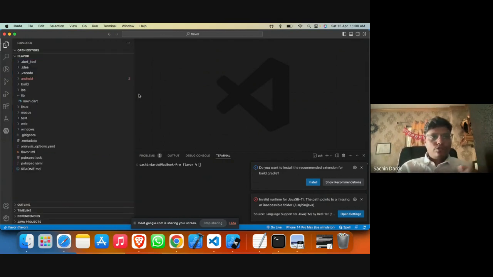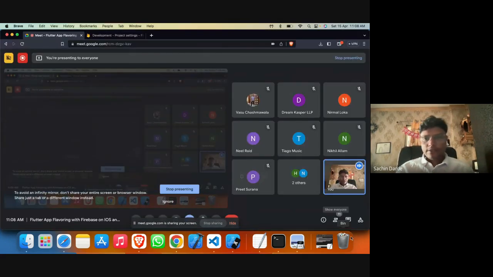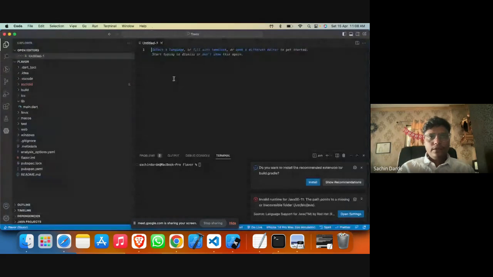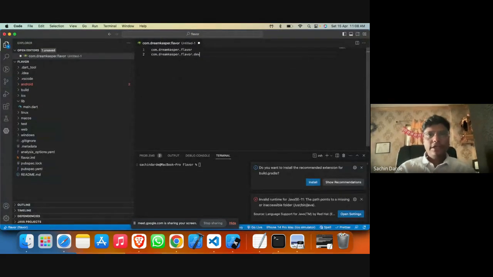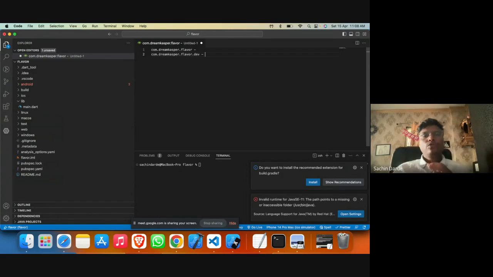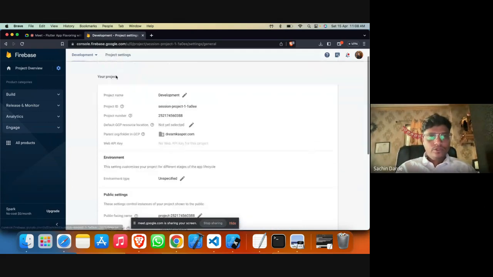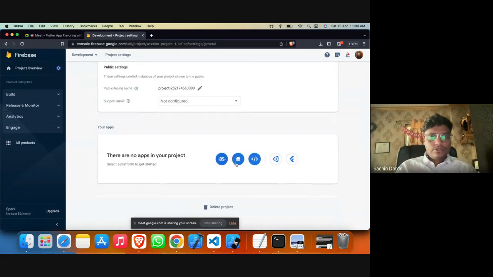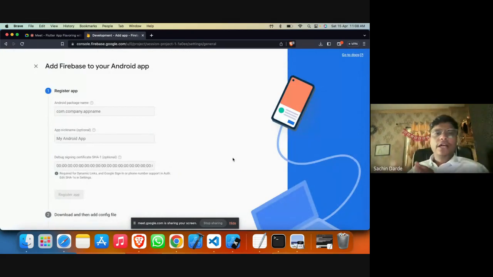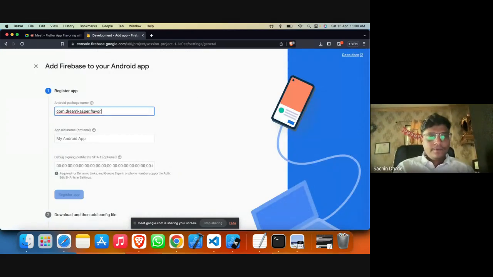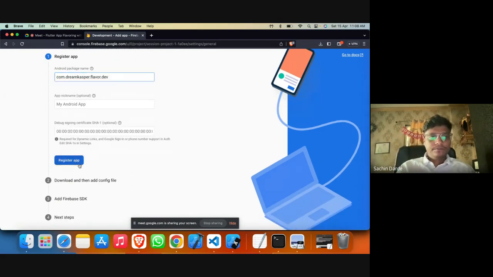Let me start by creating two packages. One package will be the one for production, and one will be for dev. Accordingly, we'll need to have Firebase projects ready for them. I'm not going to deep dive into how to configure Firebase; I'll do that quickly. Let me start with the development one. I'm starting with Android and we'll end up with iOS. For the development one, I'm creating com.creamcasper.flavor.dev, because dev is the suffix which will differentiate between production and dev.